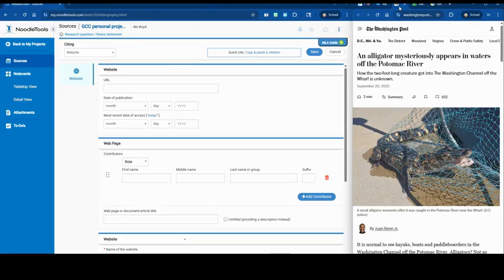Okay, on the right, you're going to see an article that I found on a website. And on the left is the Noodle Tools information fields. So for starters, website, you need the URL. The URL is everything you see in this bar here at the top. Go ahead, Control-C to copy, Control-V to paste.